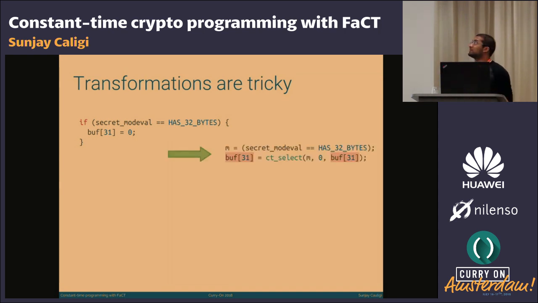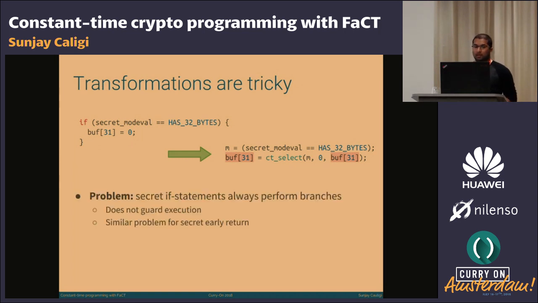The problem is, if this is a secret condition, then FaCT is going to transform this to straight line code, and we're always going to do this memory access. And this is an issue because secret if statements always perform both branches. That's just the nature of constant time programming. We remove all the branches and always execute all of the instructions in both branches. And what this means is we're going to end up doing this potentially out of bounds memory access, whether we should have or not. And so once again, the solution is to disallow this kind of program.